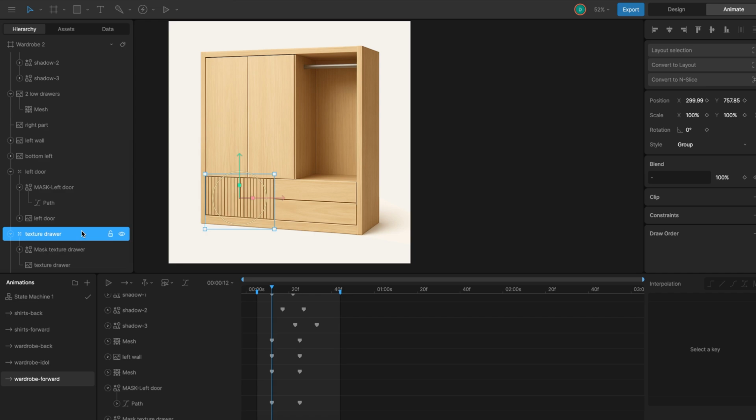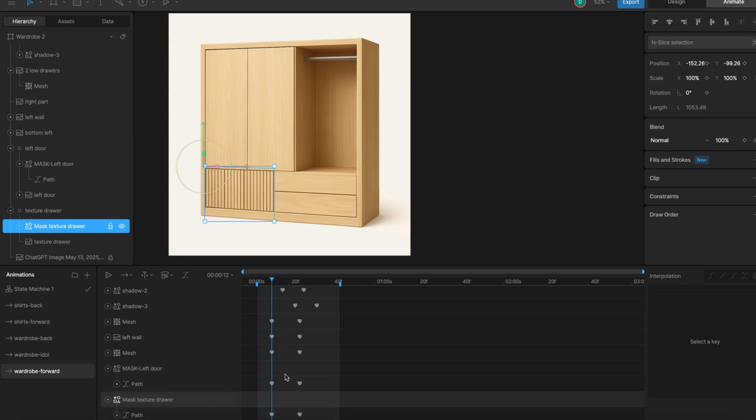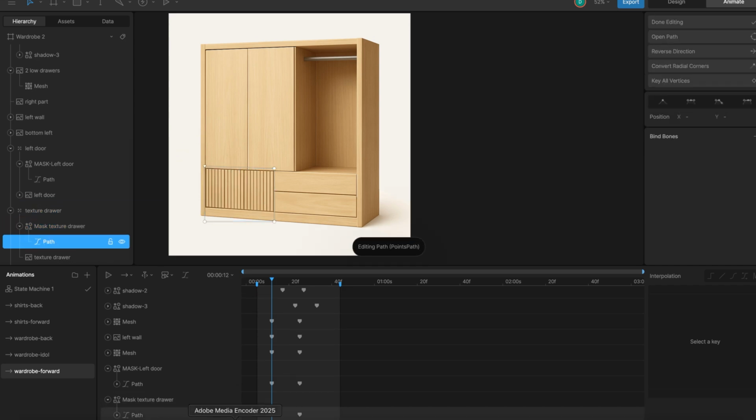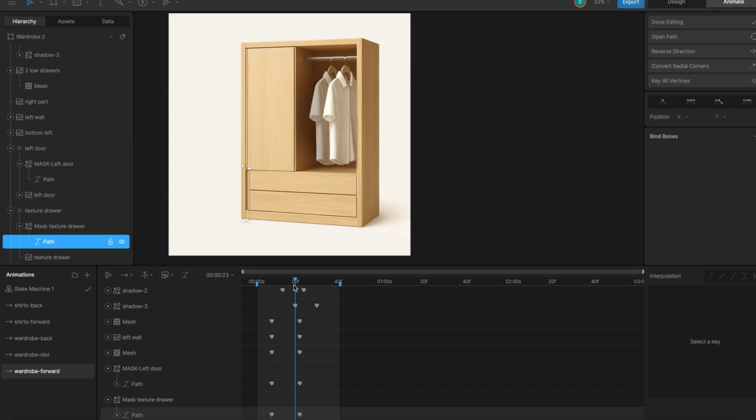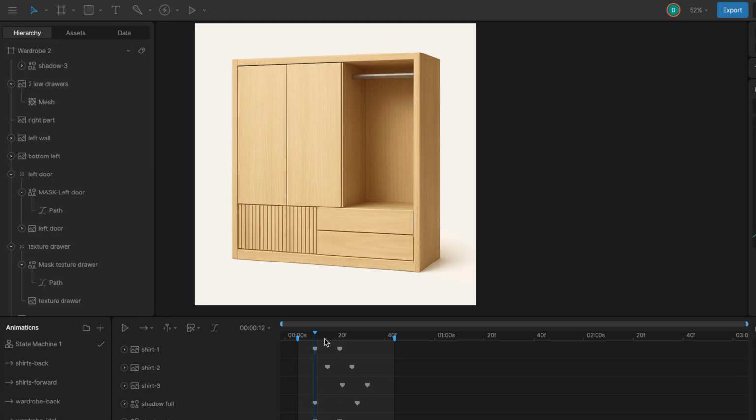I didn't animate the lower base and corrugated drawer. It just hides under the mask. Again, meshes added visual defects, so I skipped it. The right side is static.